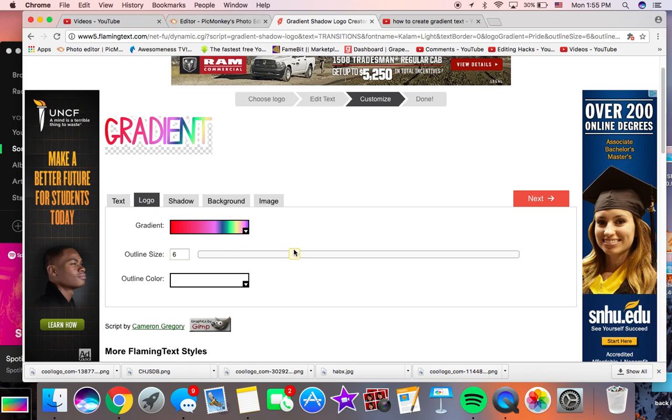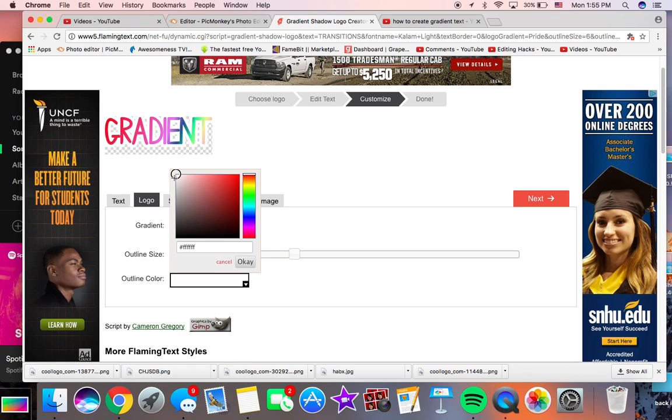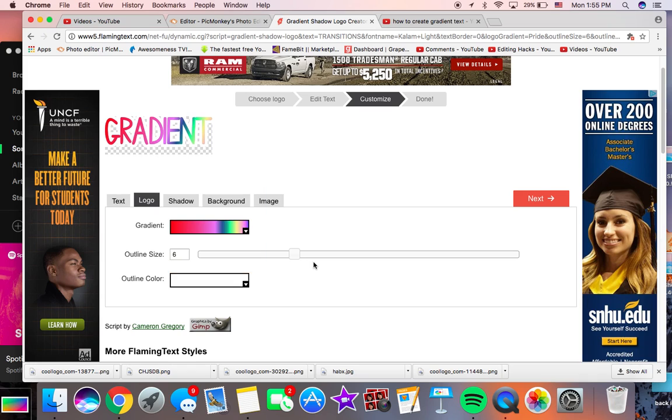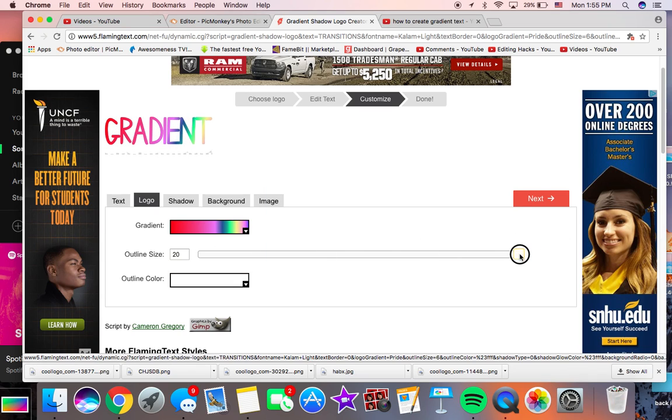And then you can outline it. So mine is outlined white, but you can definitely change that. So I'm just going to keep mine at white. And here you can change how thick you want the outline size to be. So for example, I go to around 3. I'm going to go to 5 or 4 for today.